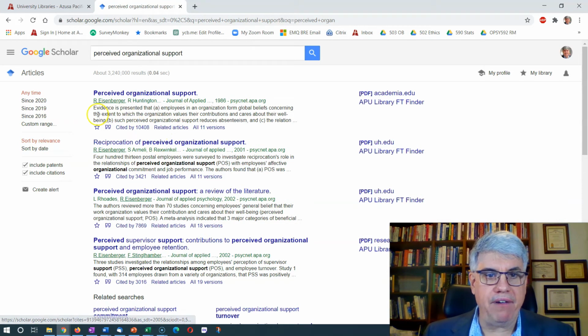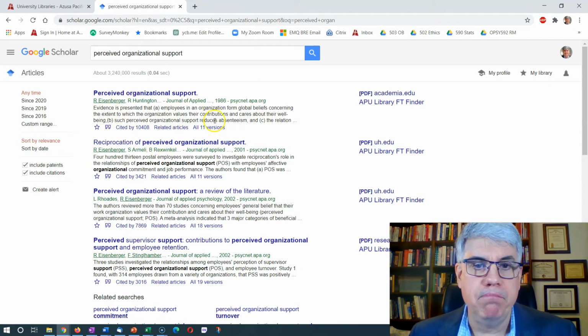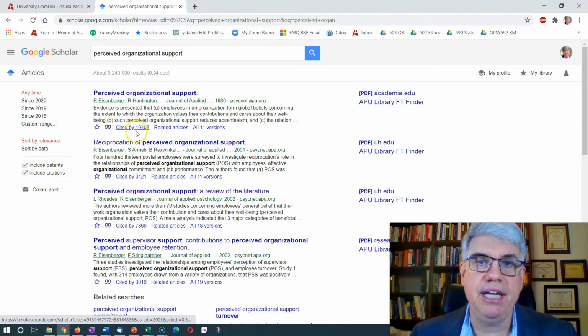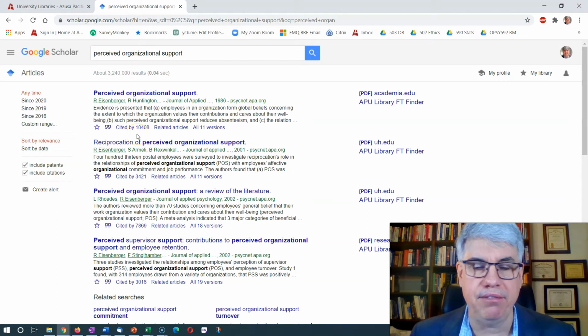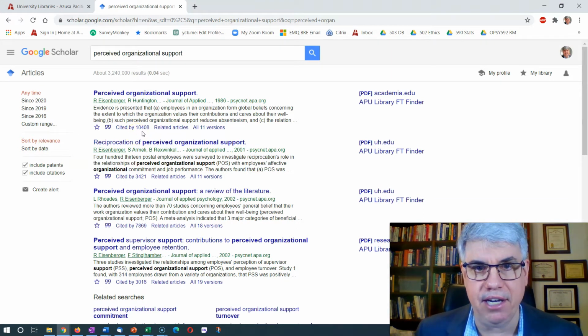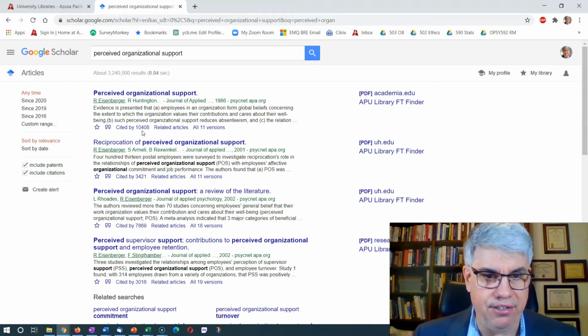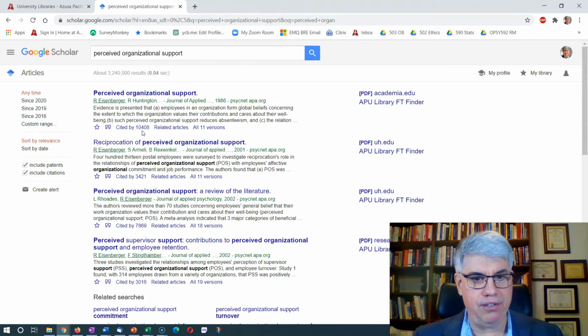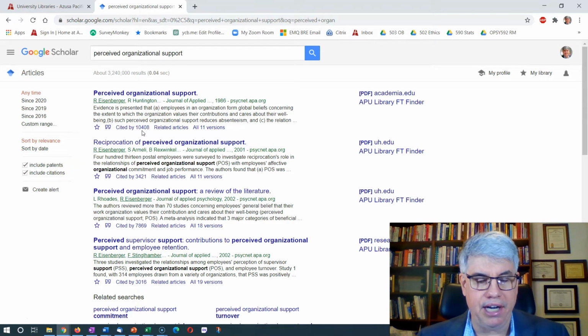And that's a measure of how serious and important the article is. So here we have Eisenberger's main article from 1986 on perceived organizational support. He's the one that created the idea, and this was the original study, and it's been cited 10,408 times. That's a lot of citations. This is the main one. If you're doing perceived organizational support, this is the one that you want to go to.